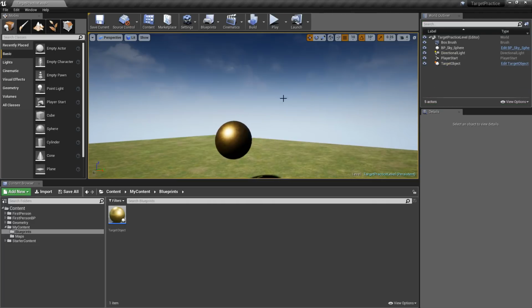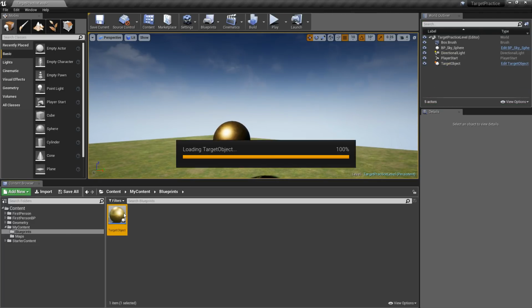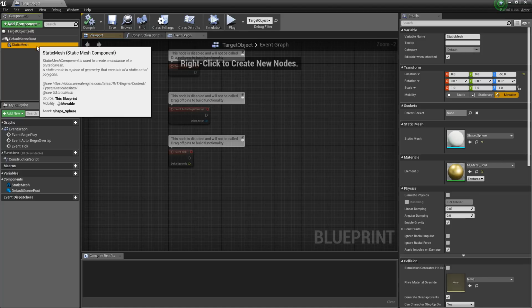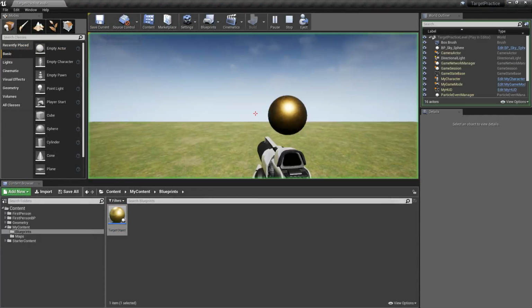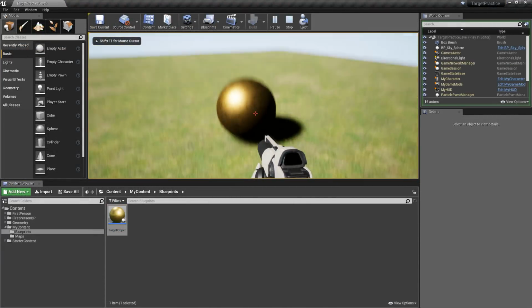Still works. Let's make it actually apply physics. So in the static mesh, we can check simulate physics. Let's try that. So now we can probably push it around. There we go.